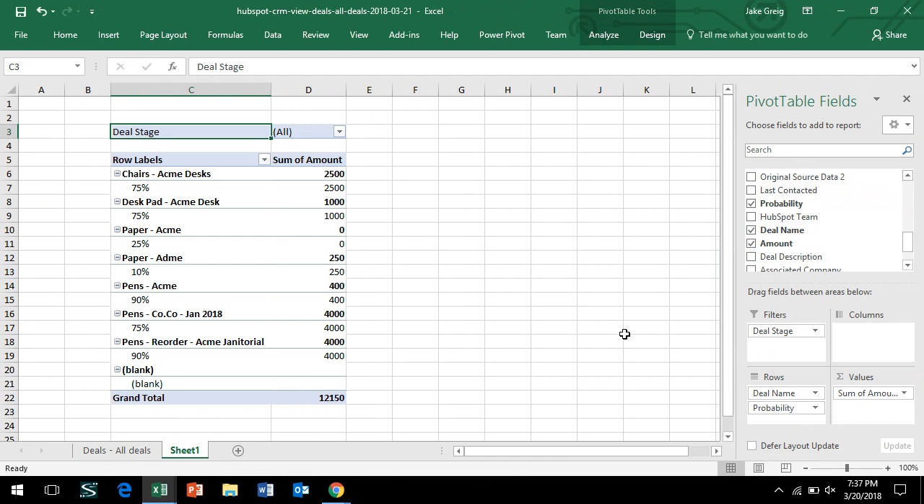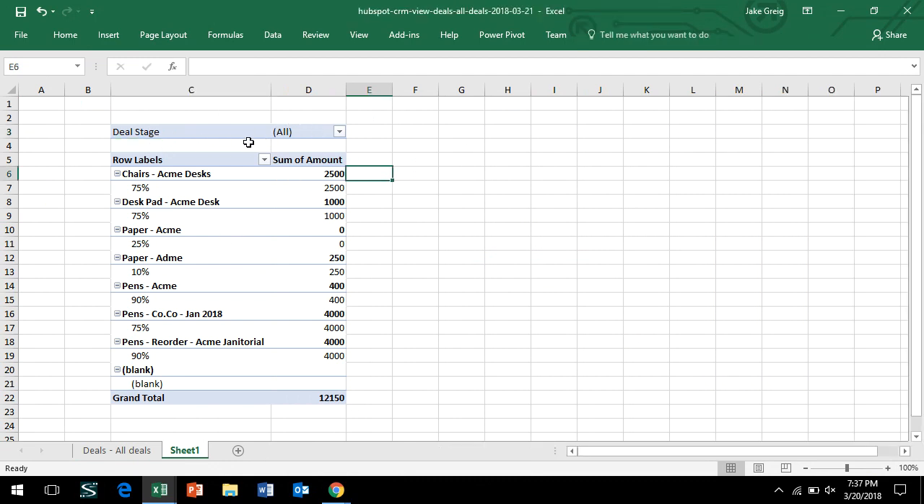So without messing anything further with this layout, you'll see you have a deal stage as a filter. Your row labels are the deal and the probability of getting closed, and then the amount of each deal. So similar to a table view that you have in HubSpot, you can take this information and expand on it, also do charts, more detailed tables. If you need to provide this information to your financial institutions, you can use it there.